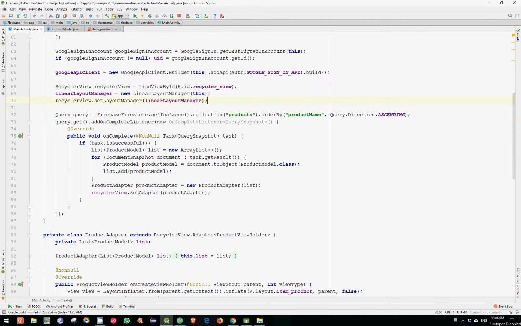Now I have called get method on our query object and added a complete listener. I also have created a list in which I have added all the objects that I get from the document snapshot object while iterating. In the end, I have created a new object of our product adapter class and set it to our RecyclerView.